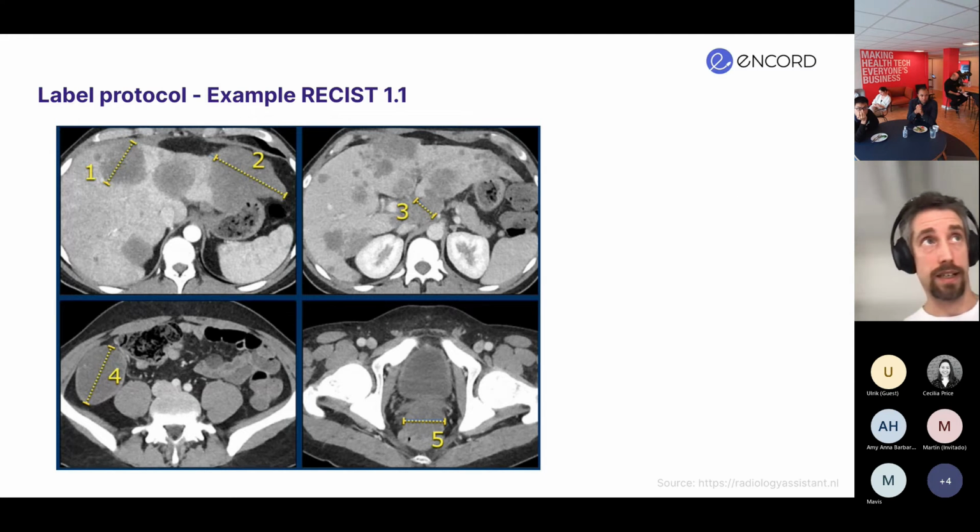So what's the labeling protocol? I'll start off with an example, right? Because when you talk to medical experts, they already have something in their mind of what they have been doing in the past. And one common labeling protocol for oncology is RECIST. You may have heard about that. It's Response Evaluation Criteria in Solid Tumors. So that's how they do it actually in their clinical workflow.